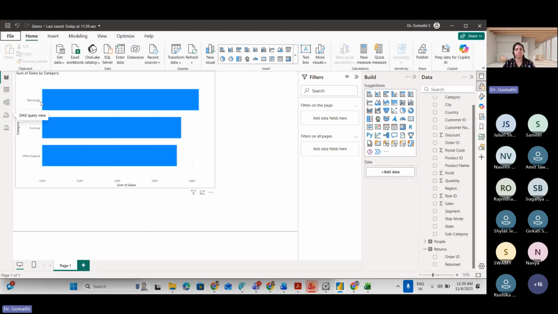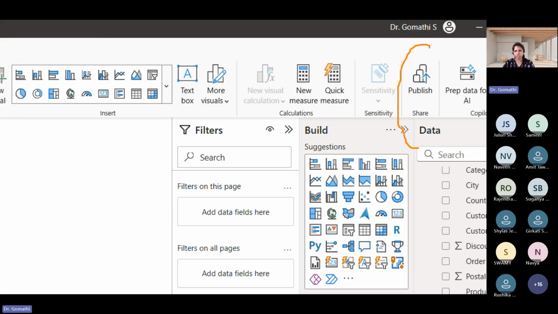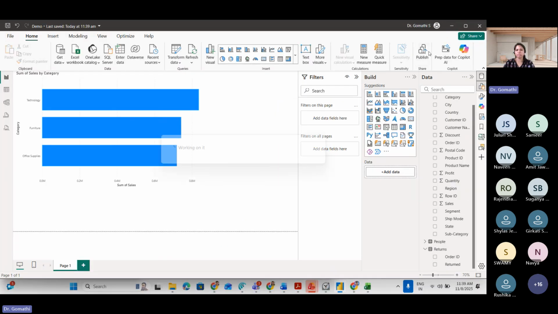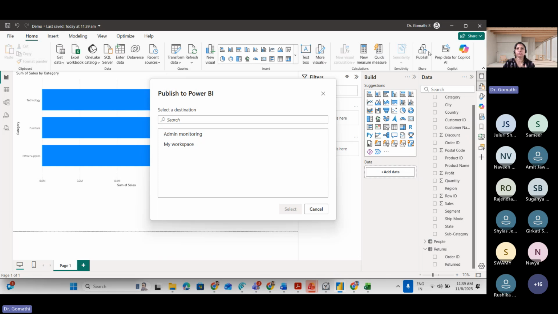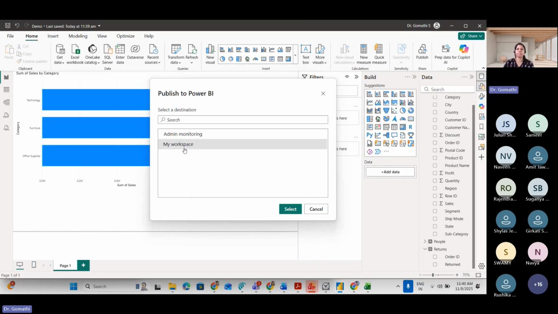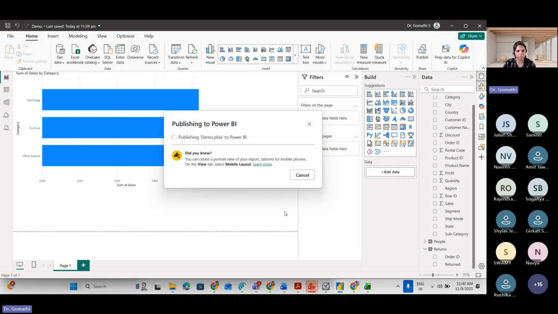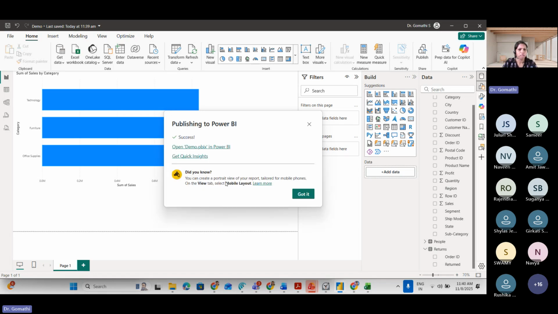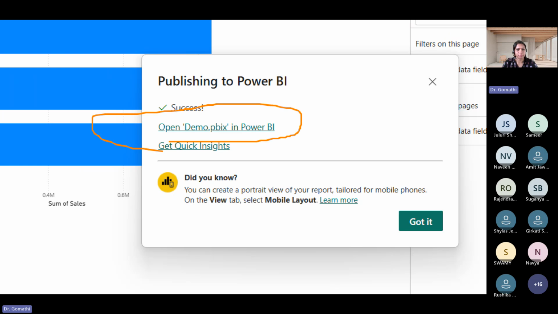So we have saved it. Now I'm going to publish this. Just click on this publish. It will ask you in which workspace you have to publish. I'll be selecting My Workspace. A workspace is where all your data and works will be stored. It's like a local folder in your system. You can just click here. It has started publishing.